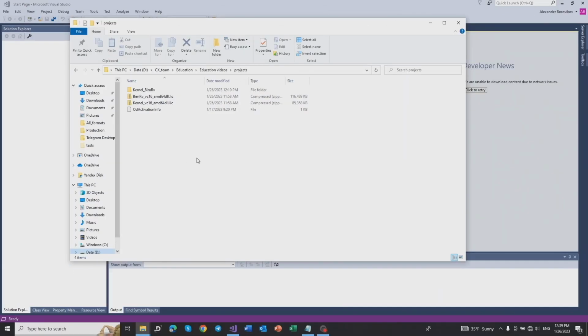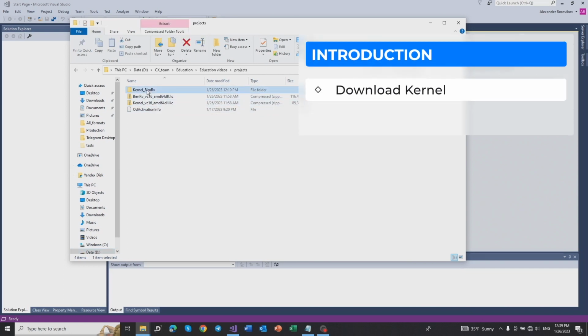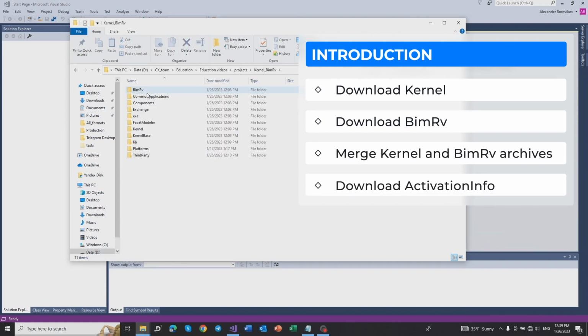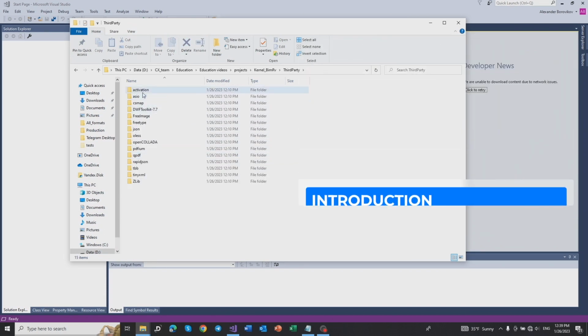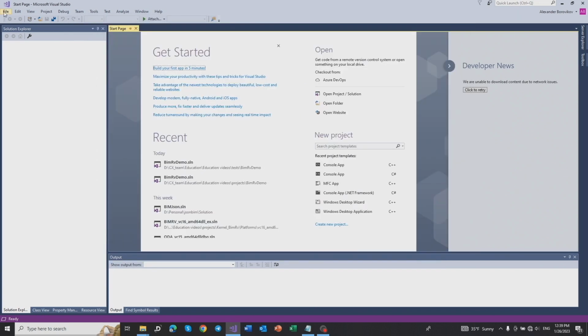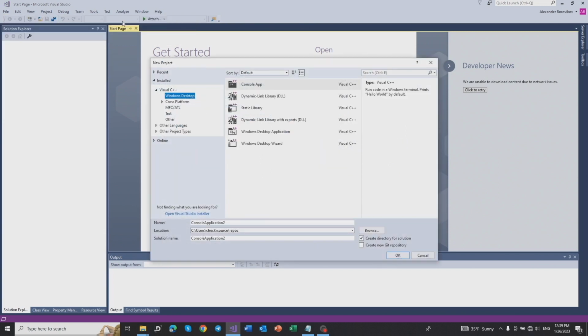And before we start, the key prerequisites. First, we need to download the necessary archives and activation info file. The downloaded archives should be merged, and the activation info file should be placed in the third-party activation folder. Next, we create a new project that will be a Visual C++ console application.